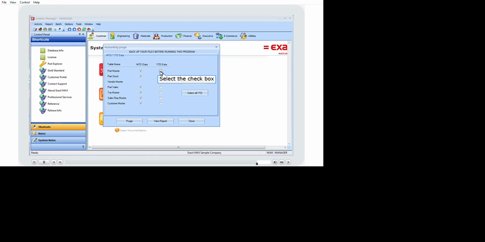Likewise, to select individual tables to run the year-to-date purge against, click in the appropriate boxes in the year-to-date data column. To select all items in the year-to-date data column, click on the Select All Year-to-Date button at the right of the screen. If you'd like to clear all the fields in the month-to-date data column, click on the Clear All Month-to-Date Data button. If you'd like to clear all the fields in the year-to-date data column, click on the button for Clear All Year-to-Date Data.